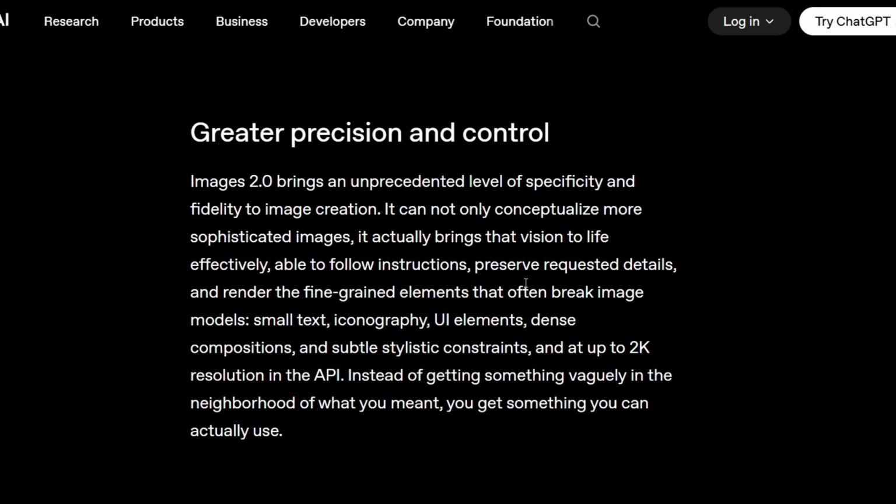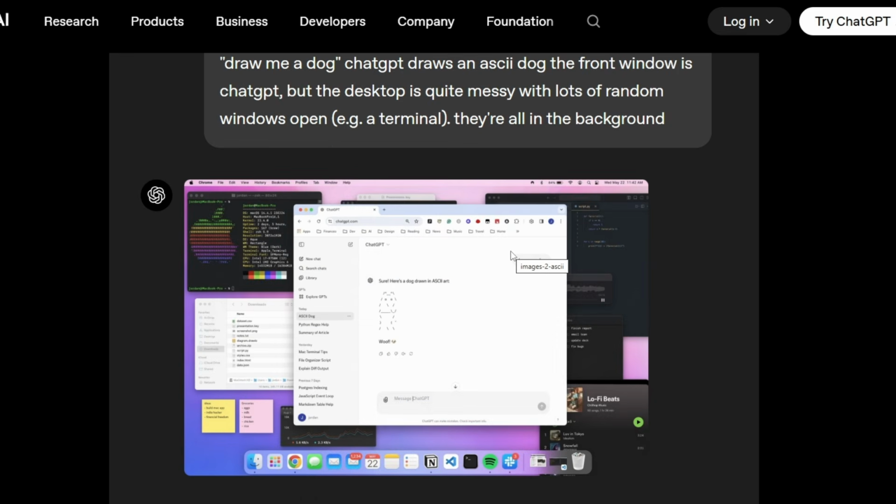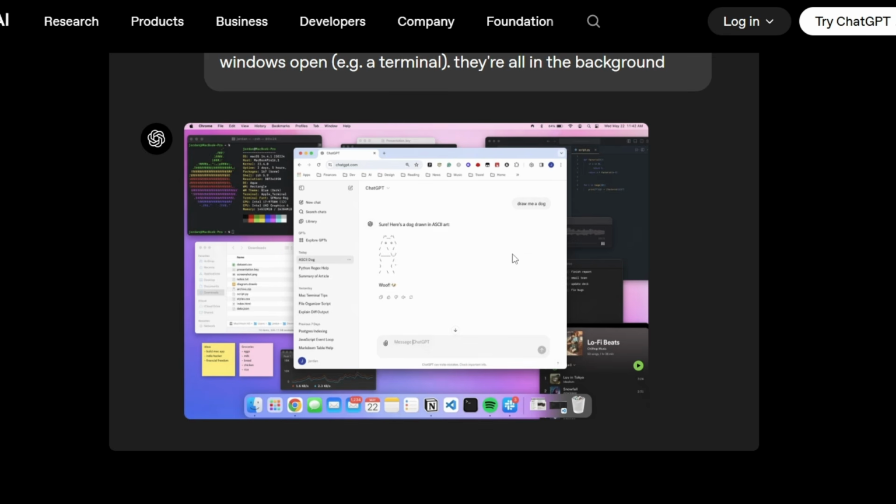The first amazing feature of this model is greater precision and control. Before this, models could generate natural images, people's faces, clothes and stuff, but this particular model can generate screenshot-like images with insane accuracy. Just look at this image. This is basically a screenshot of a Mac OS interface, and just look at the details, the icons, everything present here. This literally looks like a screenshot taken from a MacBook desktop.